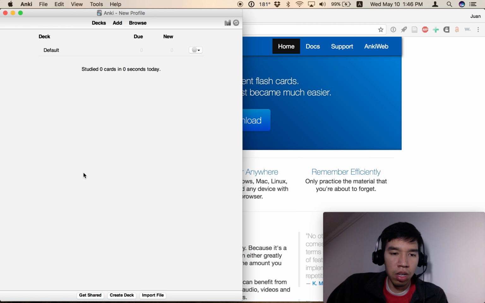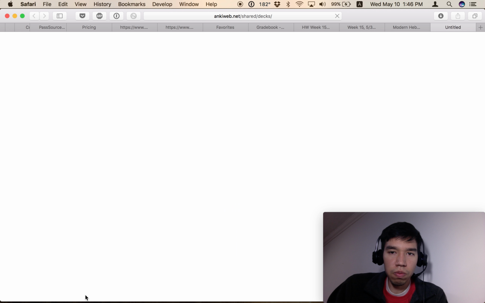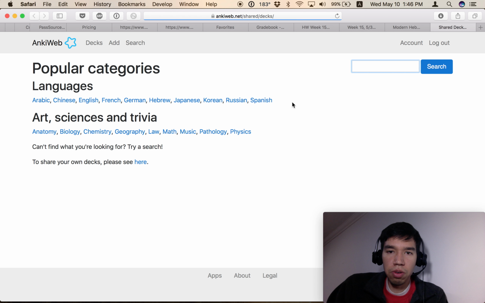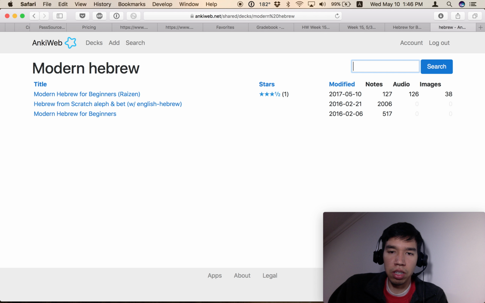To do that, once you're in Anki, you're just going to click on this button down here. It says Get Shared, which will send you over to this page that contains shared Anki decks. You can just go ahead and search Modern Hebrew, for example. They have lots of shared decks for different languages and geography and other things. Currently, it looks like there's only 3 decks for Modern Hebrew, and this is the one we're going to click on, Modern Hebrew for Beginners, Raisin, to use with our book.